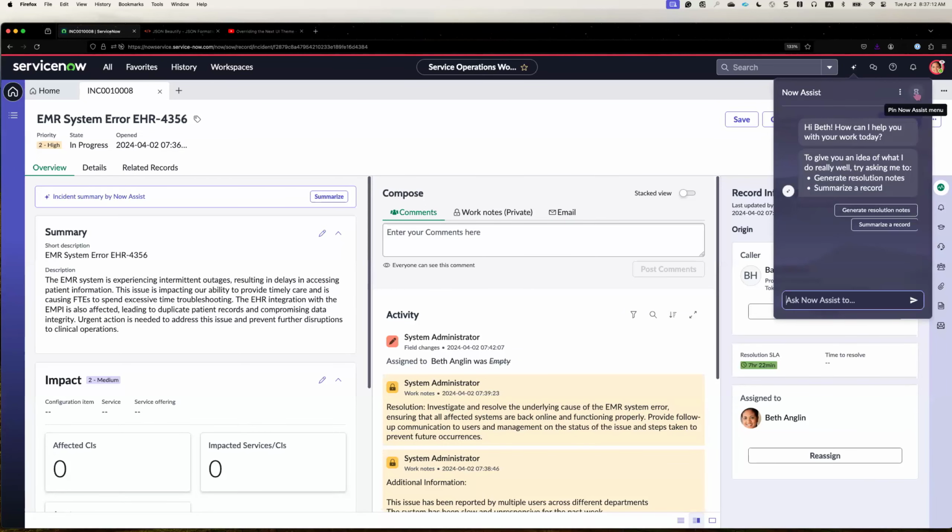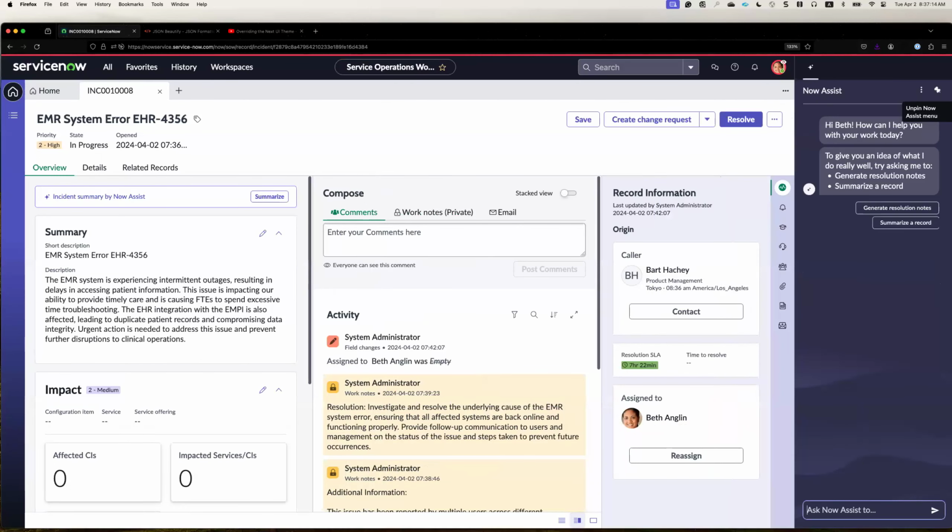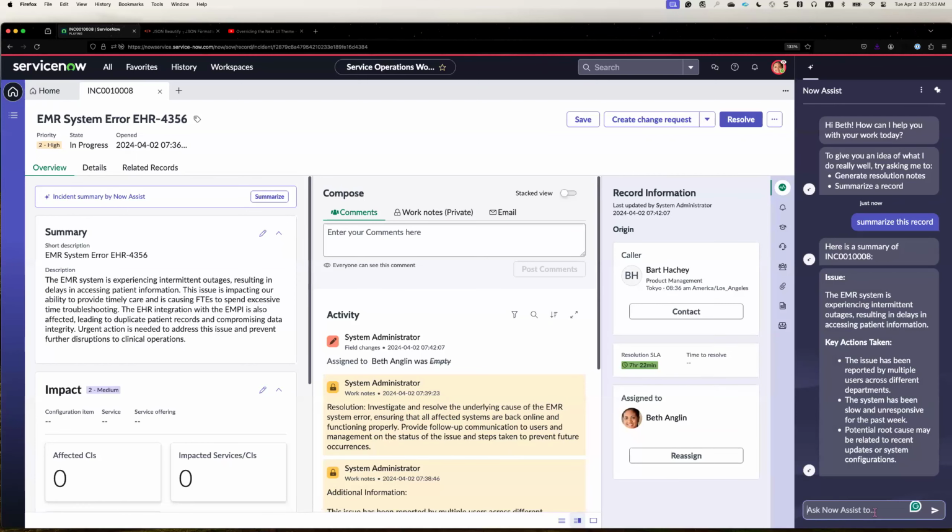is click on the sparkle icon, and you can actually pin it. I like to do this just to make it easier on myself. And then I'm going to ask it to summarize this record, just to get it caught up to speed on it. Now, forgive me, this is a test instance, so it can take its time a little bit. But you can see here, a summary of this record was generated.